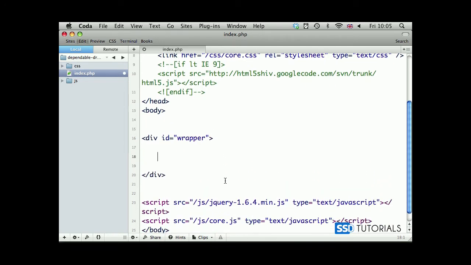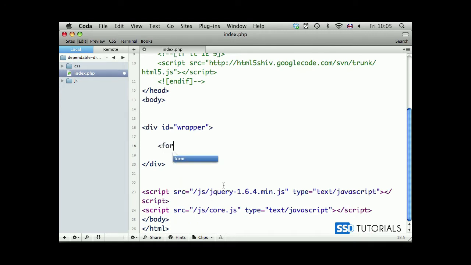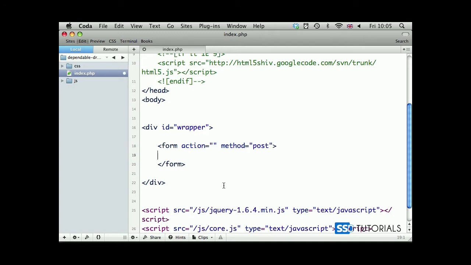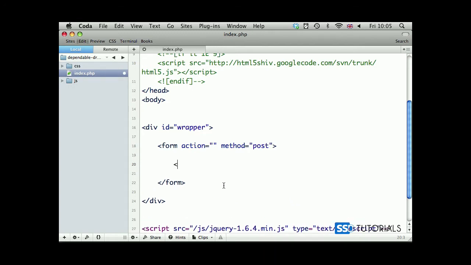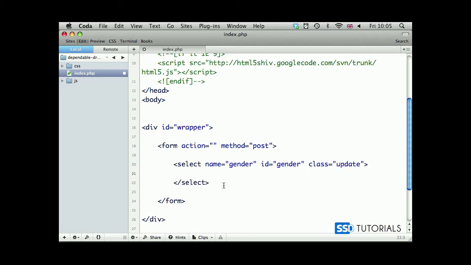Inside of this wrapper div, we're going to start with the form, with the action set to blank, method set to post, and that's it. Then we go for the first select, which will have a name of gender, ID of gender, and class update. We will put an option inside of it, value blank, and then select one.